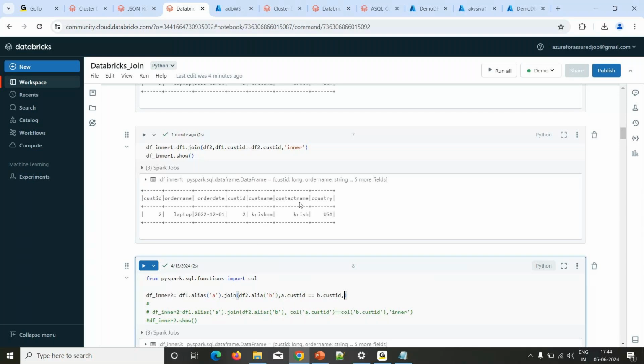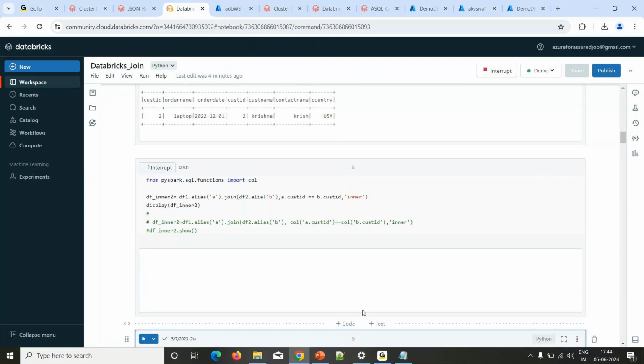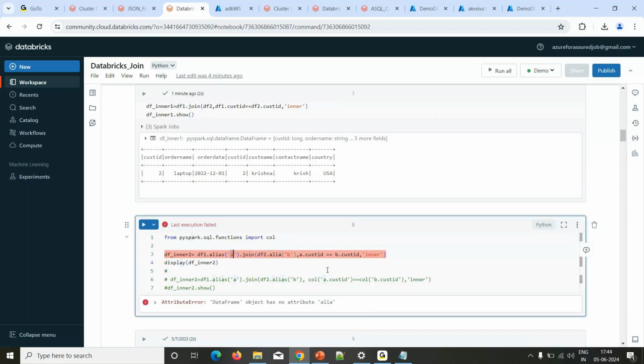What I want to do is take this in. Let me try here: display of df underscore inner two. Let me see what it shows. See here, it is showing an error because the alias name dot customer ID is not accepted. The alias name is not taking the column name directly.